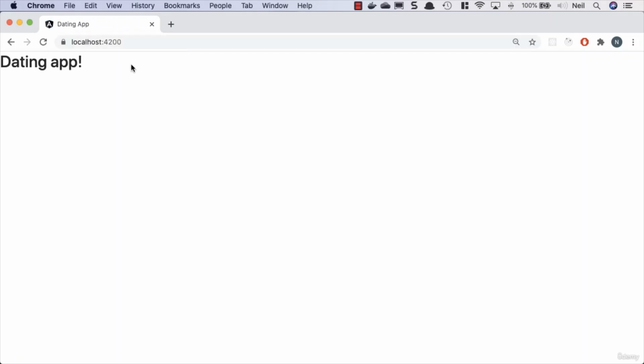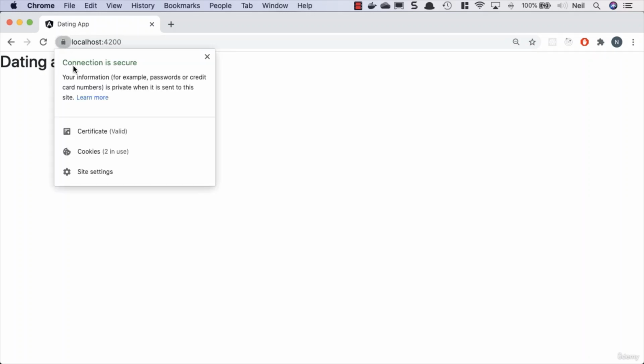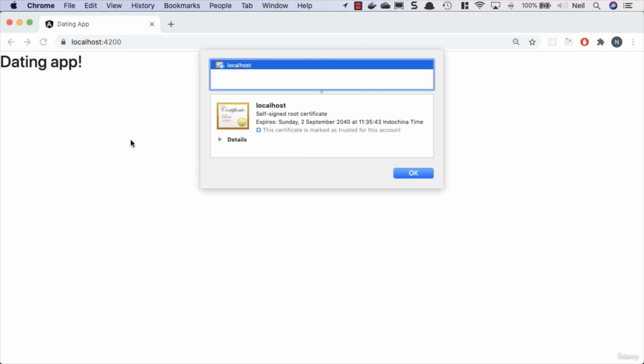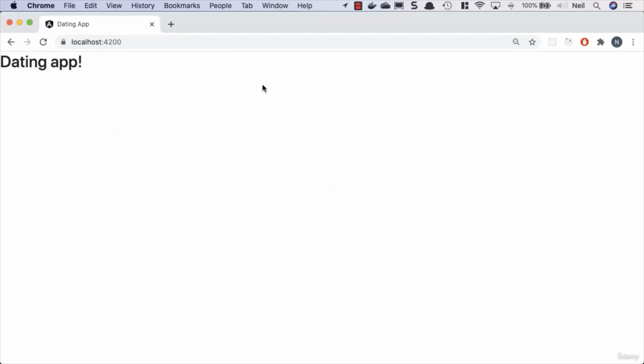Now it may not work straight away. You may need to quit out of Chrome. You may need to restart Chrome. But what you should find is that once you've done that, our connection is secure and our certificate is valid because we trusted it on our computer. What's not so good though is we've lost our list of users. Now why have we lost our list of users?